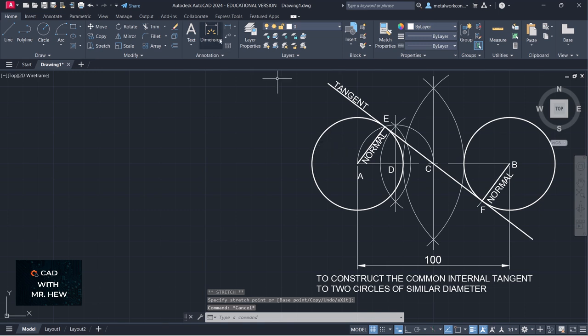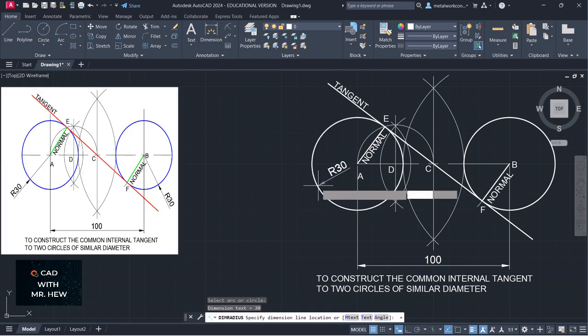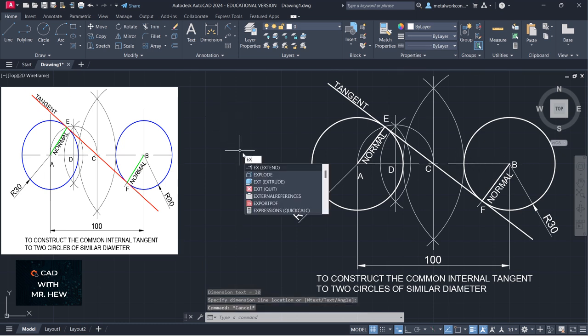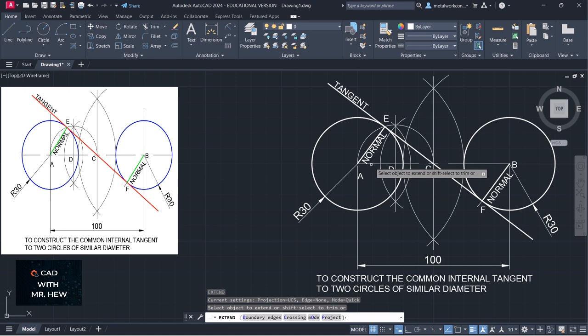All right, so I'm gonna indicate the radius for the circle. There. There. Right? Now I need to extend the center line going across. All right, so extend. I'm gonna extend that. Good.